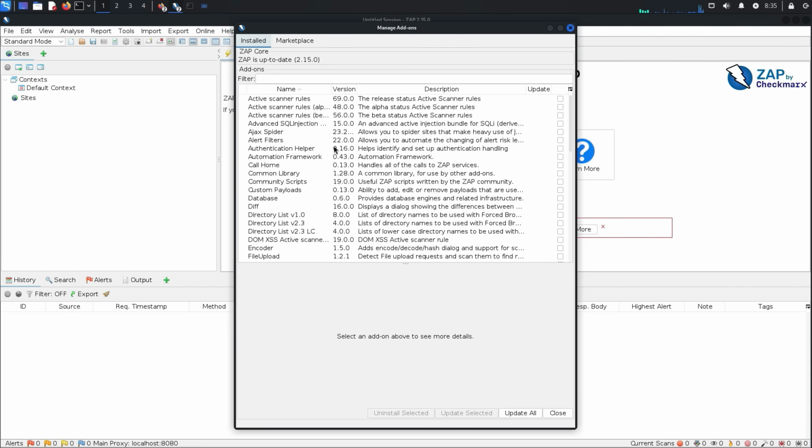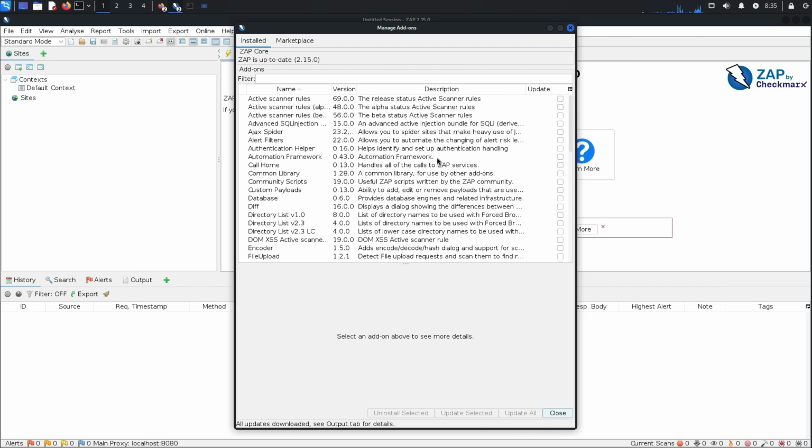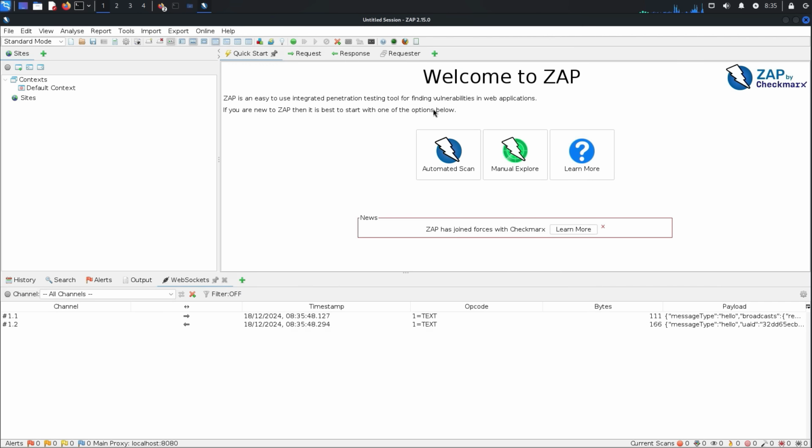So now I have got some add-ons running here. I'm going to quickly update them now, and we'll come back in a moment. And I will show you which add-ons are good to load for some automated testing.